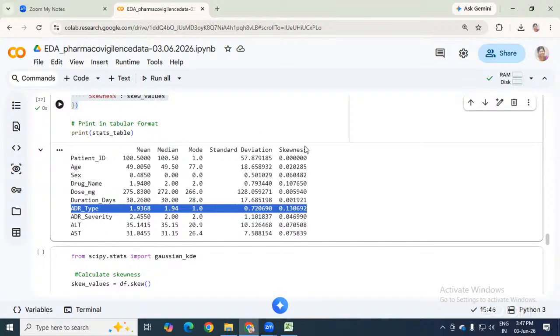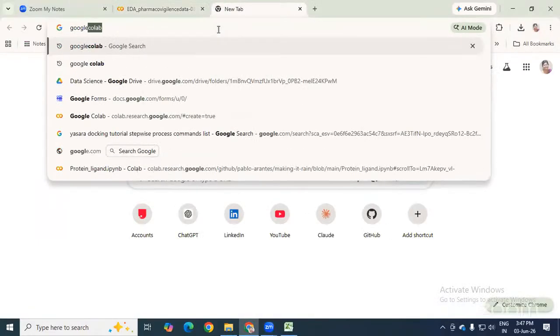Now if you want to overview this particular table in the form of graphs, before moving into this graph session, I want to show you the different types of graphs we have discussed in the morning and how to draw those. Let me open one more Google Colab notebook.